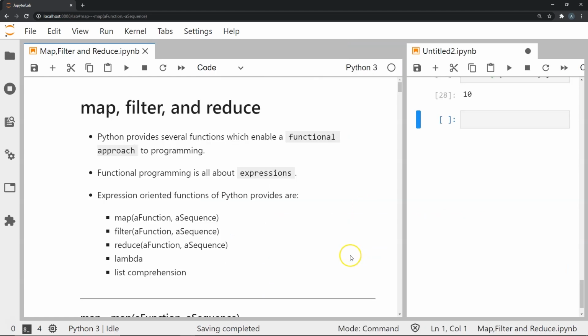So yeah, this was our video, a discussion on map, filter, and reduce functions in Python. I hope it's a valuable addition to what you already know about lambda and list comprehensions.